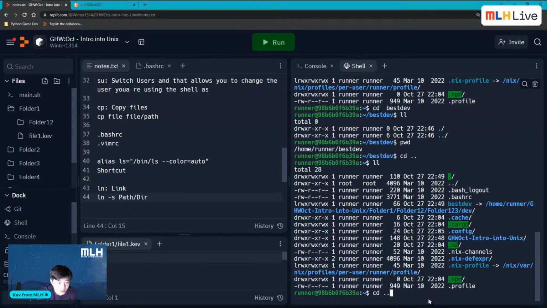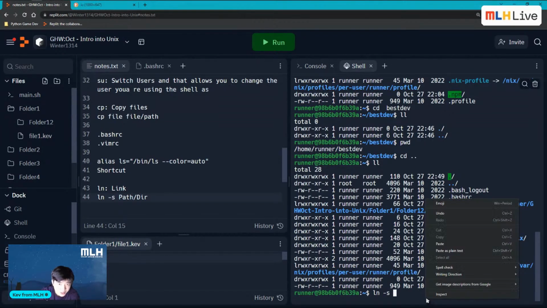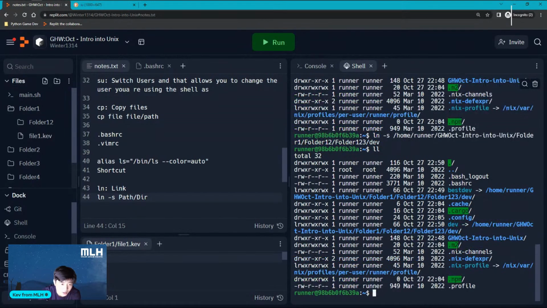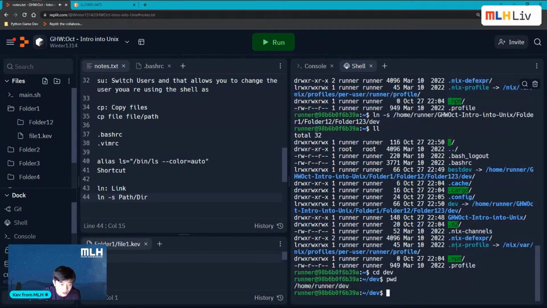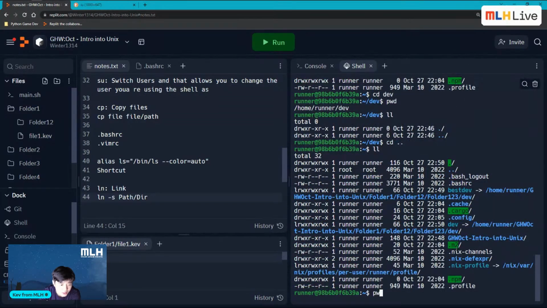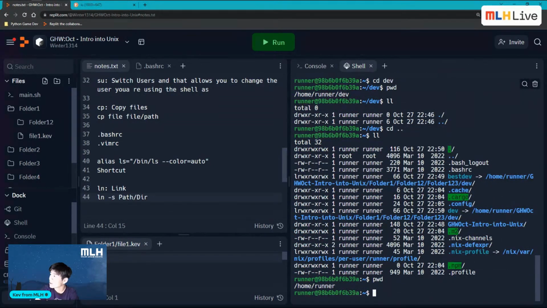So if I actually want to do a symbolic link, if I do ln -s and I just put in the path by itself, and I do ll, you can see now there's one called dev. I'm going to cd into dev and do a pwd. That's super odd. Wait. A symbolic link should allow me to navigate around, so that's super odd.